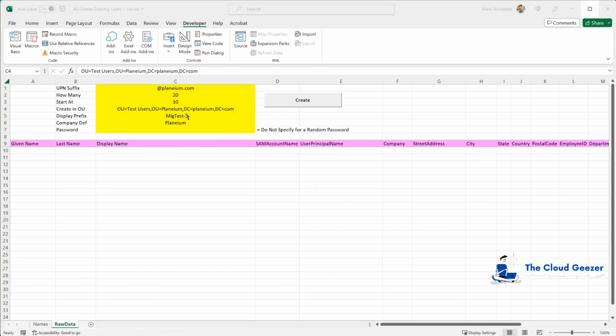Next step is we'll put a display prefix just to segregate those users. So when we look at them in the console, we can see MIG test in front of them. Company definition is just what company they belong to. That's obviously just a text field inside AD. You can specify what you want in there.